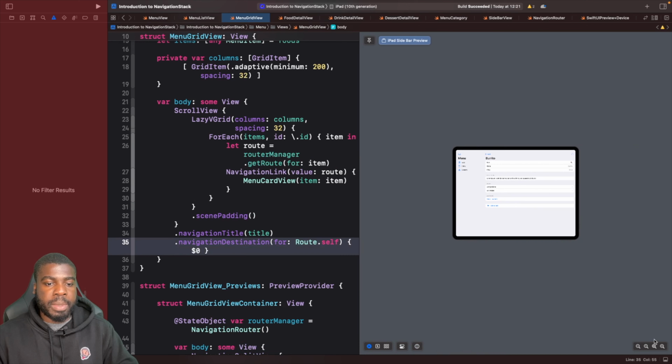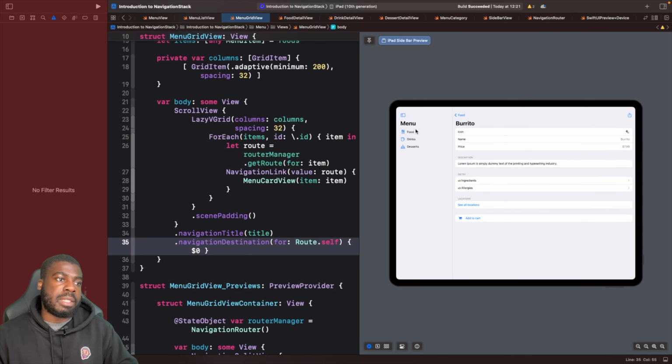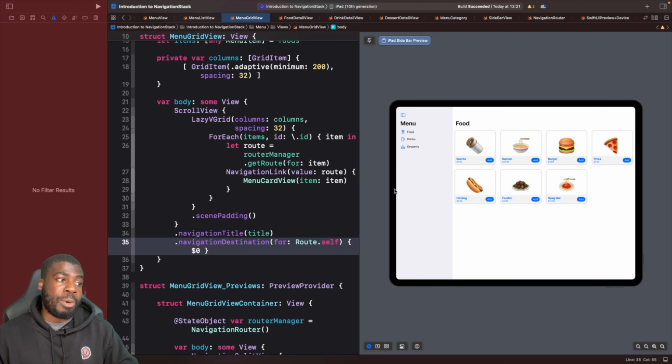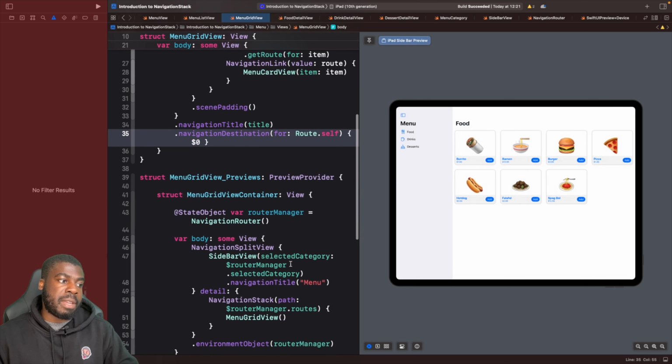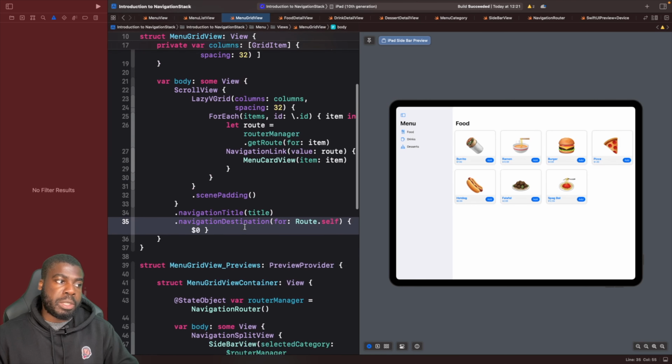So let's just make this a bit bigger. And you can see now that we're able to push between these screens. So it's super important that whenever you're using a navigation stack, you always include the navigation destination for, which is why I forgot that on purpose. I'm only joking. I 100% forgot to put that in.